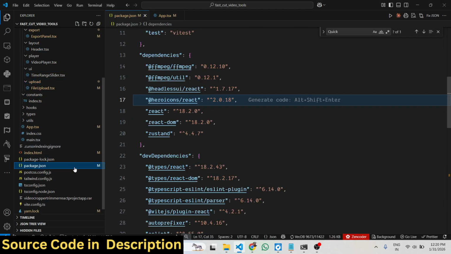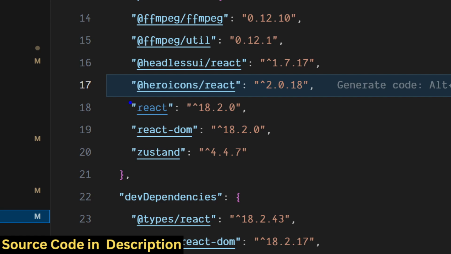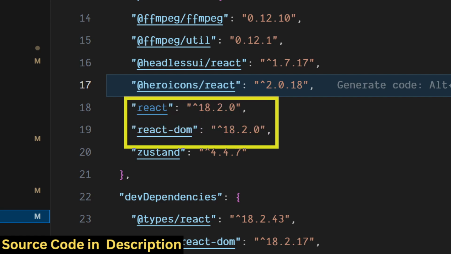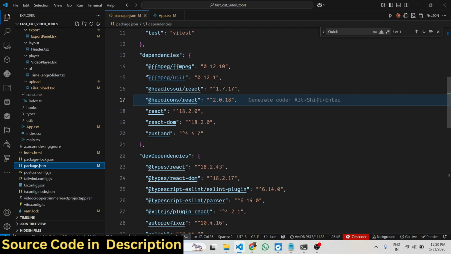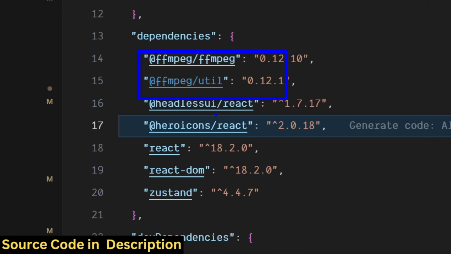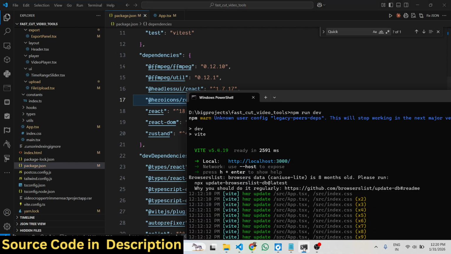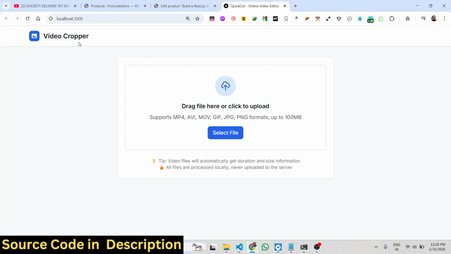And if I show you the package.json file, we are using the latest version of React here, 18. We are also using the FFmpeg WebAssembly library. And let me show you the demo of the application first of all.